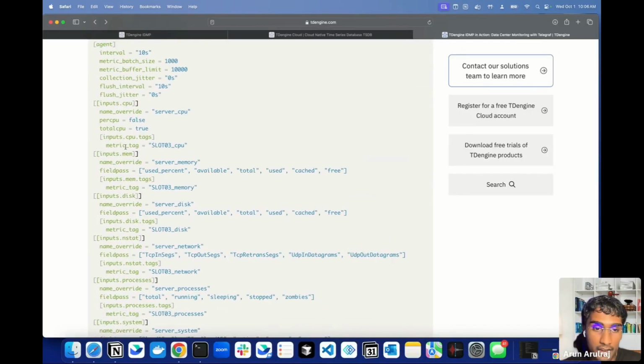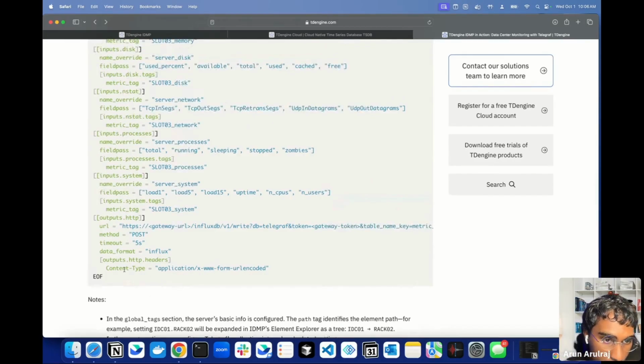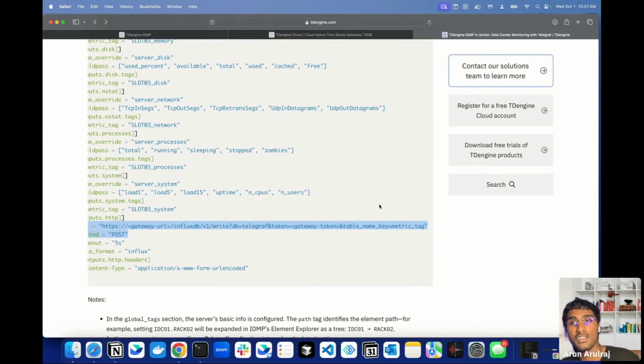And then there's an output plugin. That HTTP output plugin is what goes into TDengine. And that's the only thing you guys have to change. So if you look at this little line right here, that output HTTP plugin, it's asking for a gateway URL and token. You might be asking, where exactly do I find this information, right?